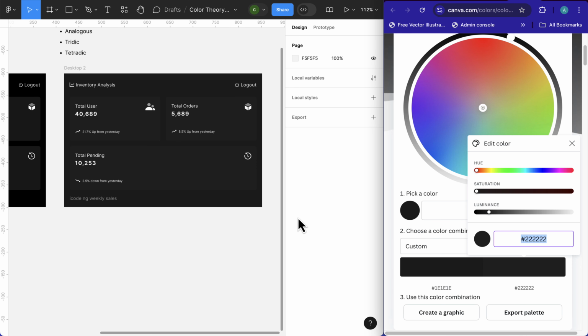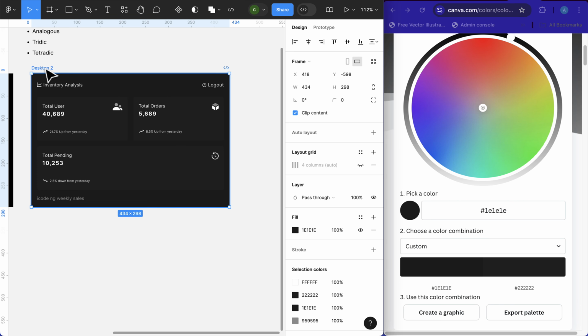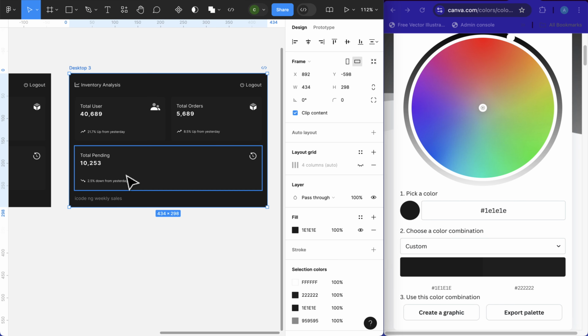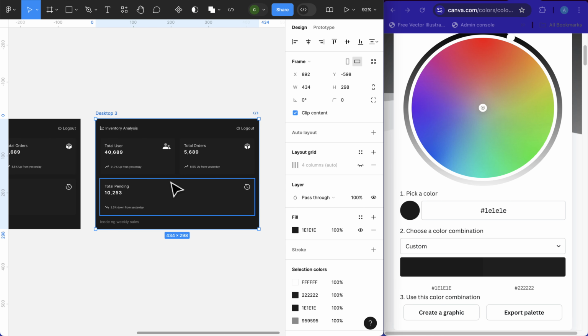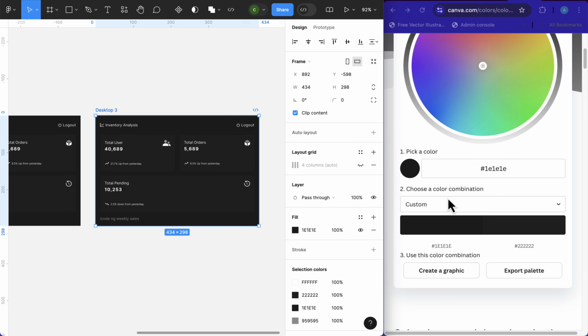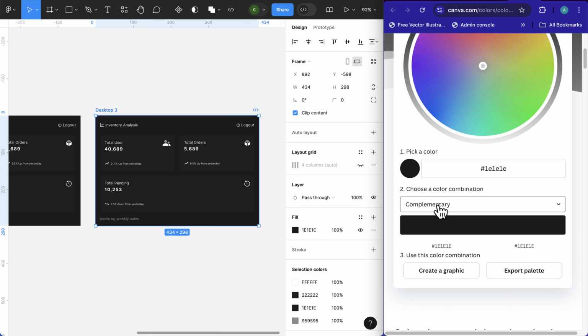So let's move to the second theory. Let me close this. We can select this here, Command D to duplicate. Here I believe it's complementary. So to do that, we can come back in here, select complementary colors.